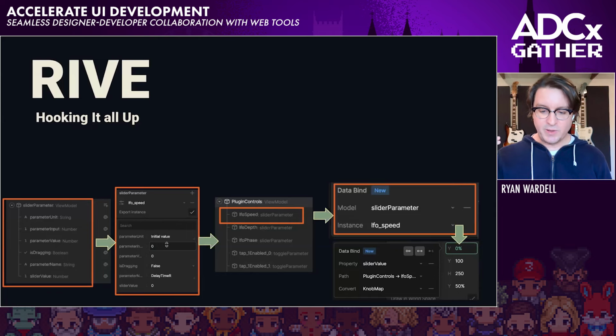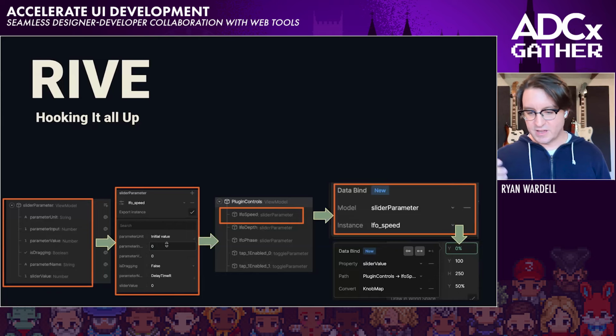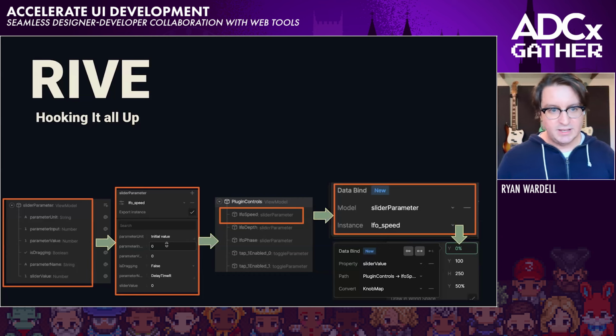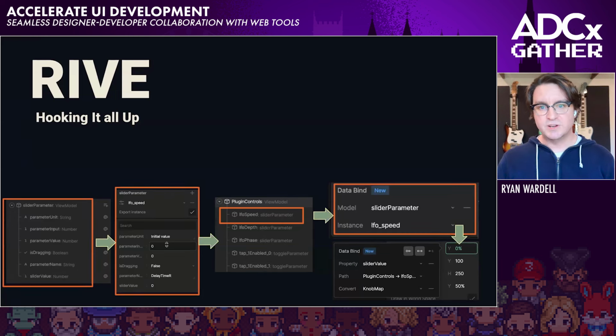And now that we have an LFO speed slider parameter, we can connect that to whatever we want in our design. In this case, I've got a slider parameter plugin, which is in the plugin controls LFO speed path. And I've also got a knob map that's converting it from whatever range it's in right now to a normalized value that I can then safely transmit over to JUCE.